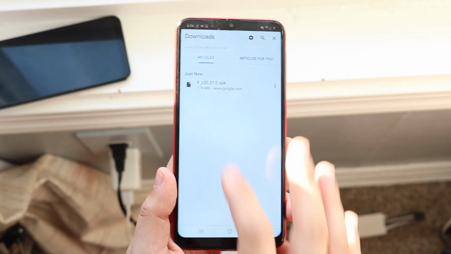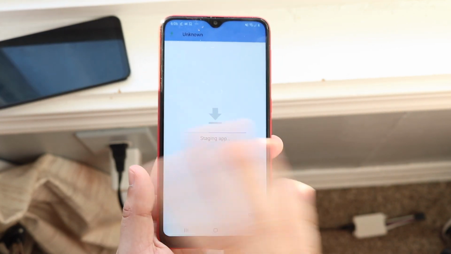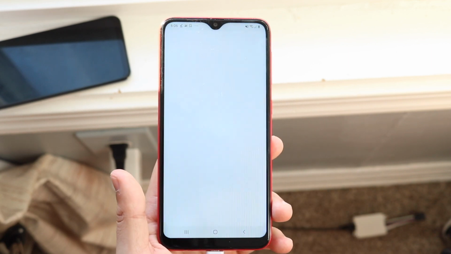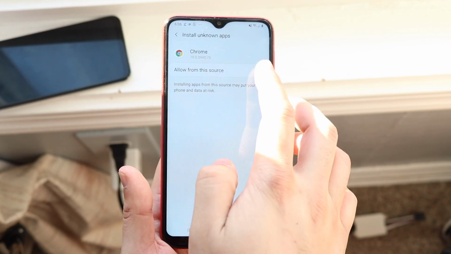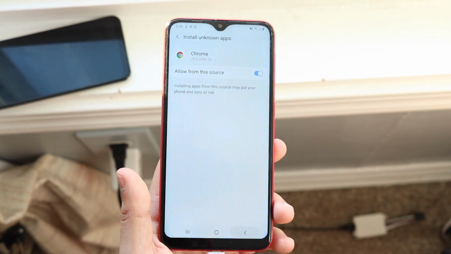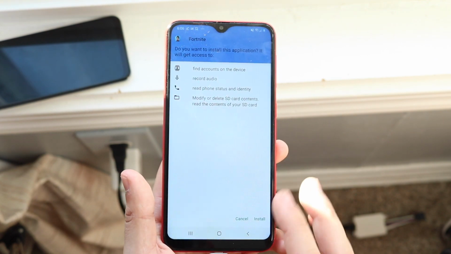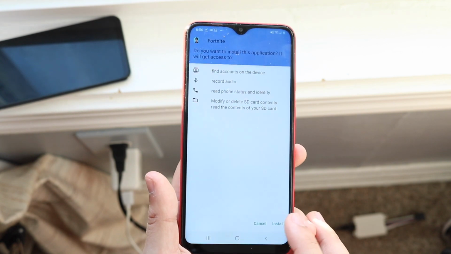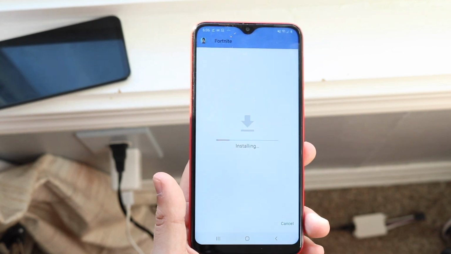At this point, once it fully connects, just tap it. You'll get to the install page. It'll say staging, and it might say okay. Click settings, then click allow sources, which is right there. Click back, and you'll be presented with this page. You can read it if you want to. Don't freak out, they're not going to do anything with your information. Then just click install.